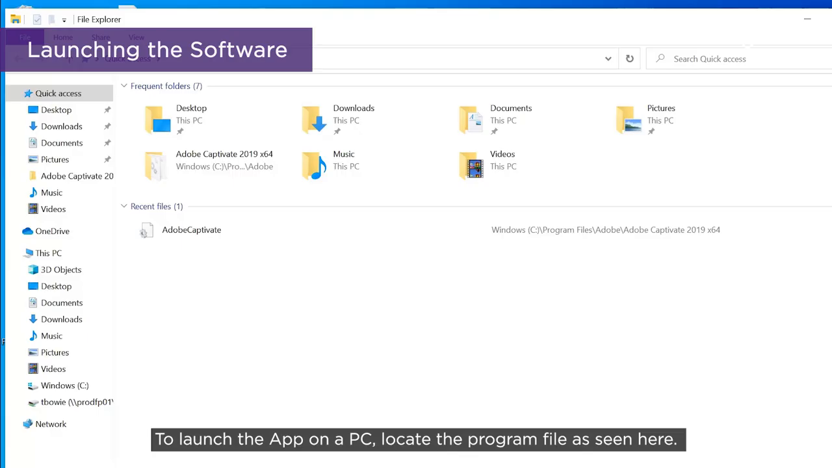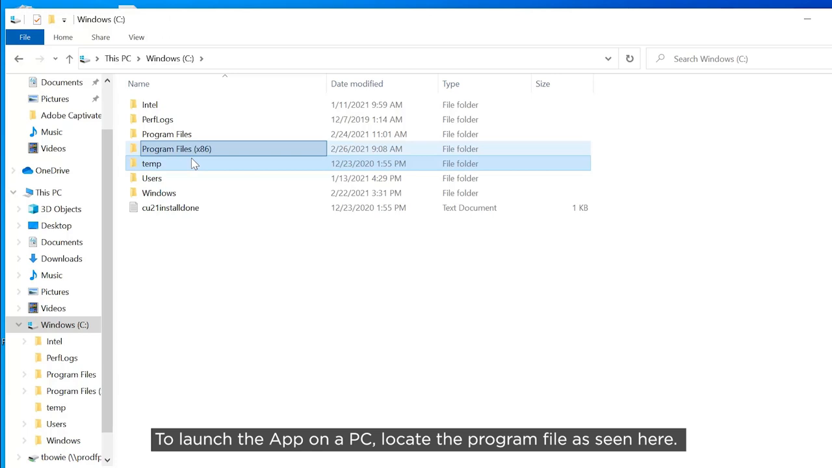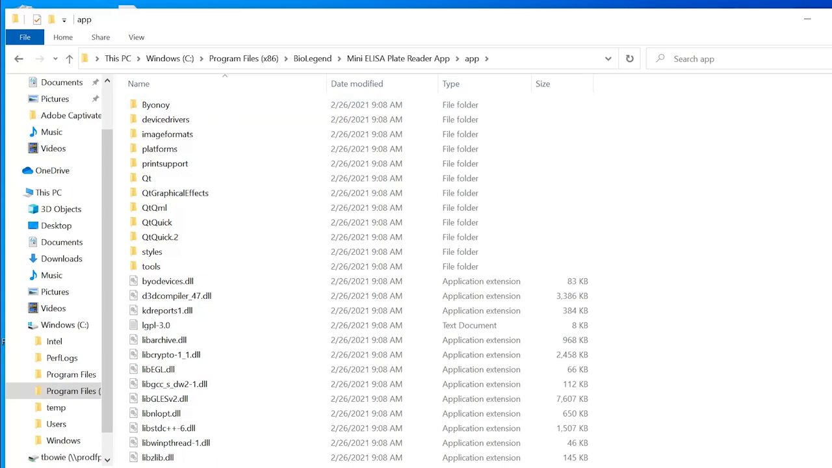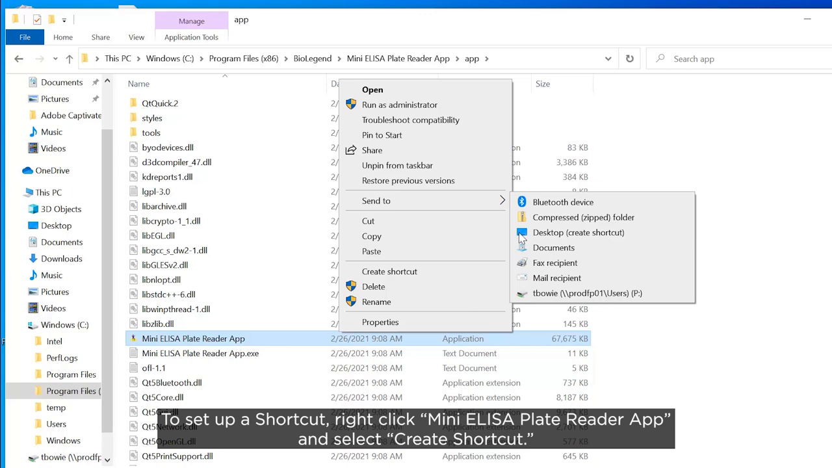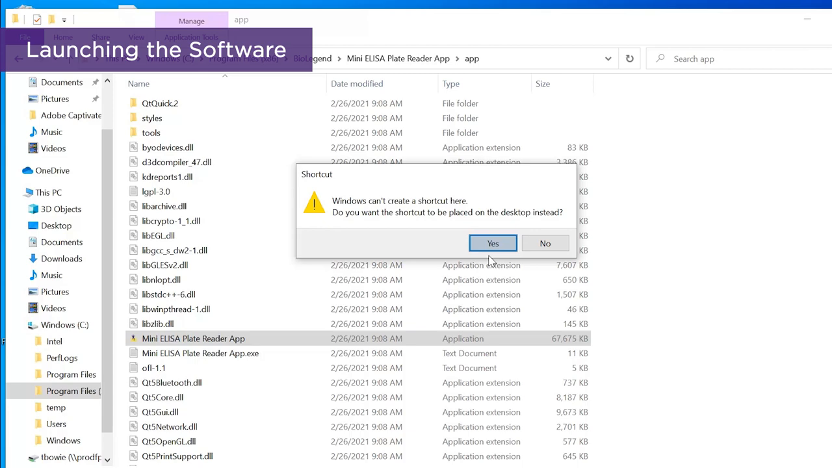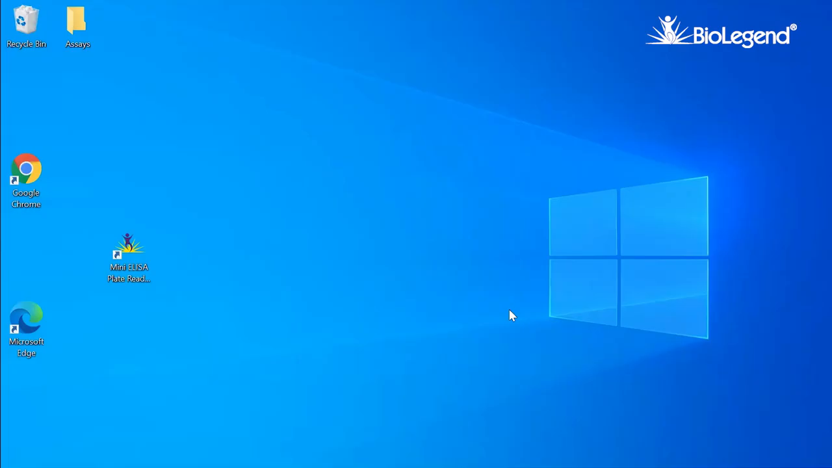To launch the app on a PC, locate the program file as seen here. To set up a shortcut, right-click Mini ELISA Plate Reader app and select Create Shortcut. The shortcut icon will appear on your desktop. Launch the software to set up your assay.